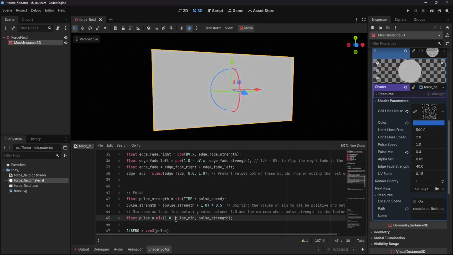You can change the minimum value that it'll go to with this pulse min variable. It's at 0.4 now. If I make that 0.1, it'll go a lot darker at the bottom end. And then we can change the speed of that pulse with the pulse speed variable in the inspector.